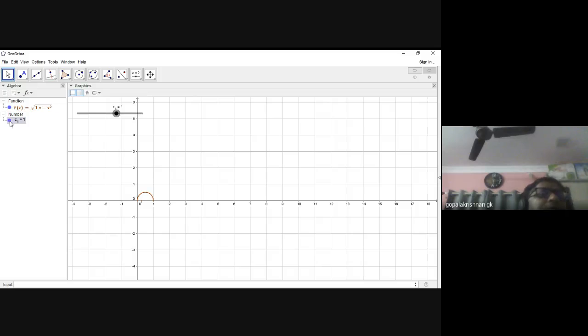Now this is the arbitrary constant. Look at the arbitrary constant. If I move the arbitrary constant, I get a family of circles, a family of semicircles. See this. So you can demonstrate very easily what a general solution of a differential equation is. It represents a family of circles.